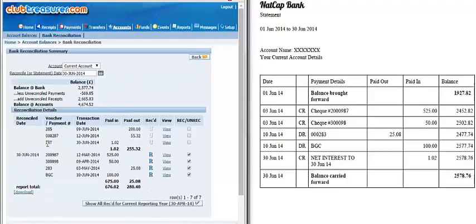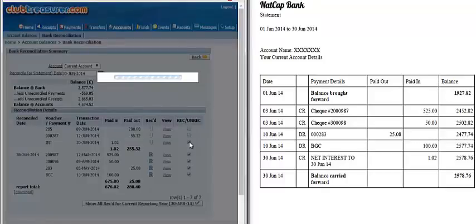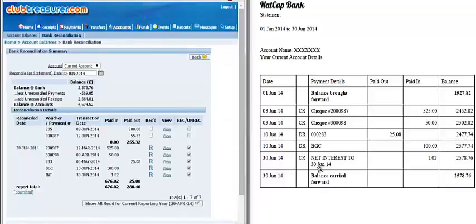Now when we go back into the reconciliation screen, we can see that new receipt item for the bank interest. Just check it's accurate, and if it is, we can just click the reconciliation box.